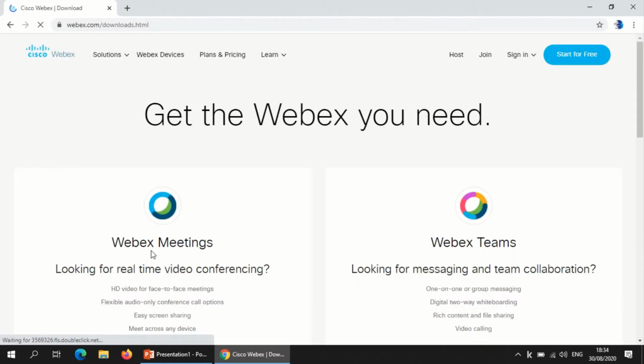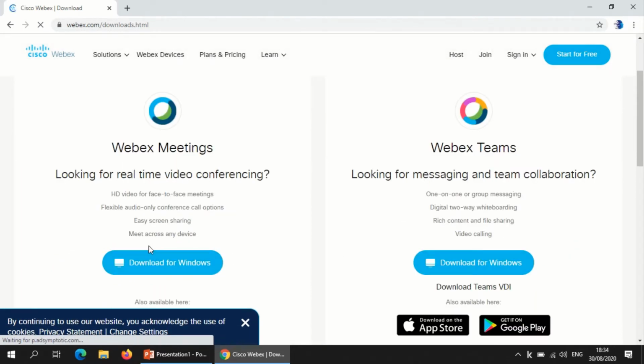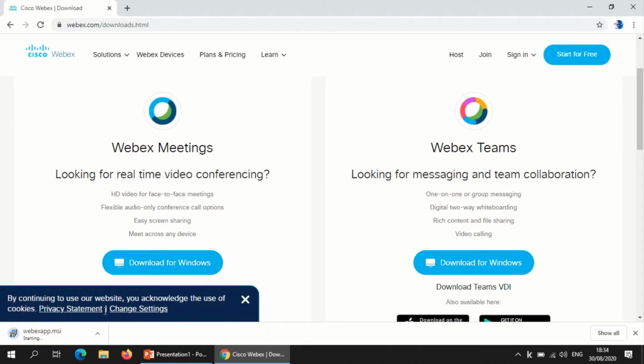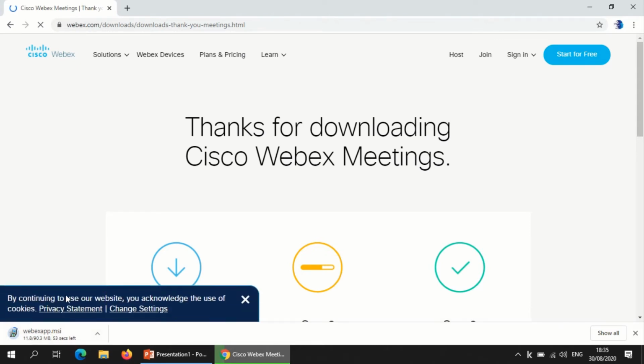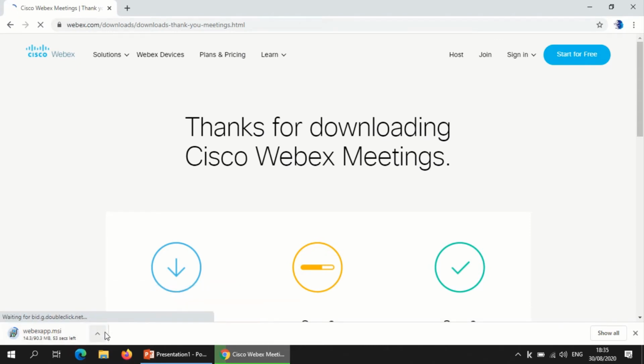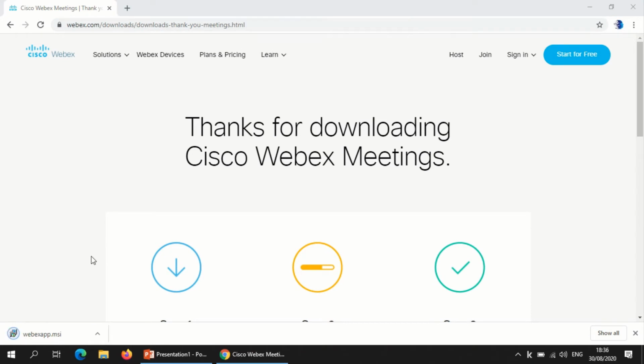Then you choose WebEx meetings. You're not downloading WebEx Teams, so you choose WebEx meetings for Windows version. So you give it a few seconds for it to finish downloading. It's down here. So it has completed downloading.